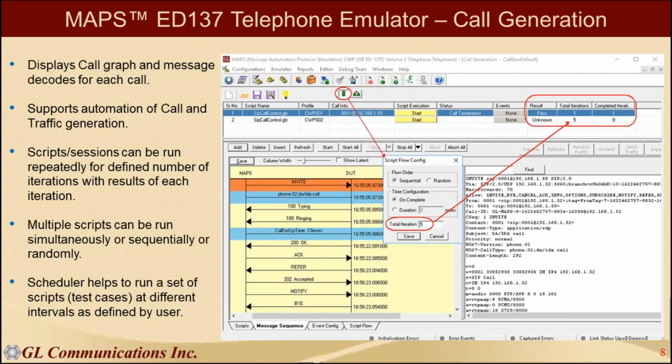And for automation purposes, we have provided features like we can run multiple scripts simultaneously, either in a sequential manner or in a random way. And we can also define how many times we want to run these test cases. So you can see here we have defined 5 iterations, and it shows the completed iterations count also.